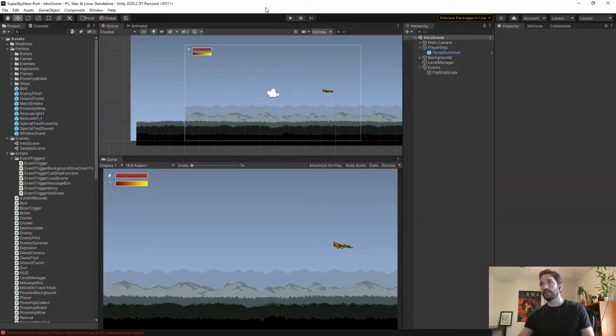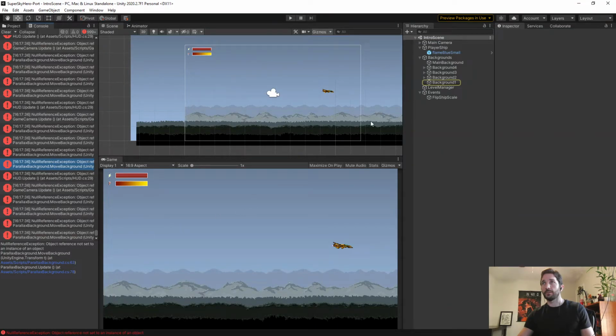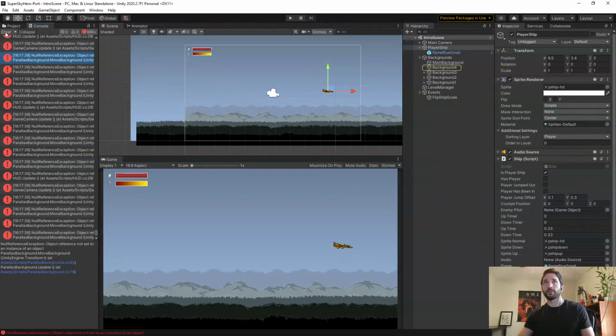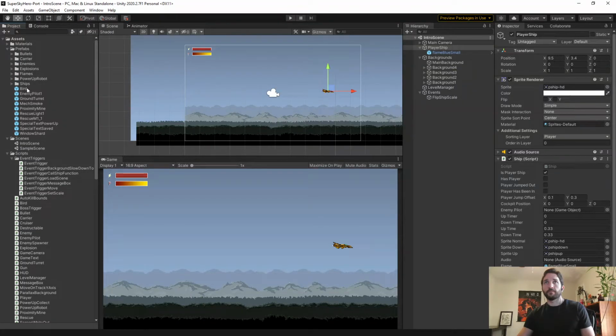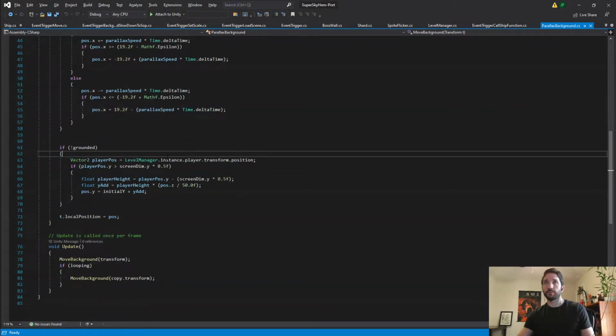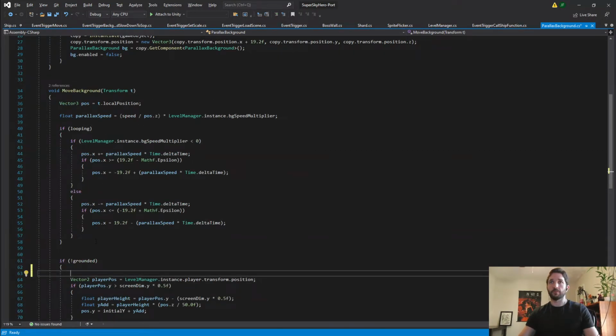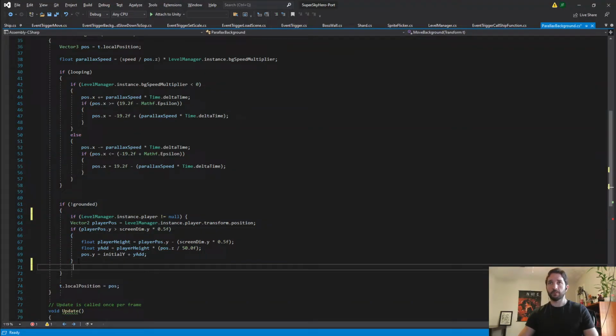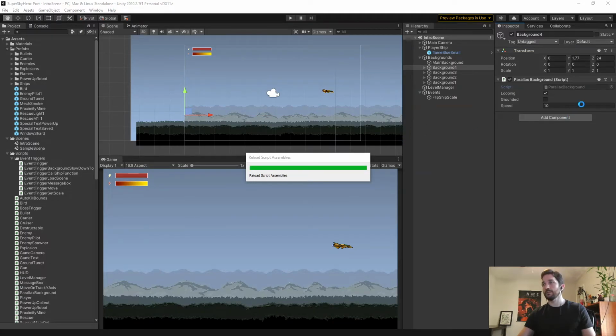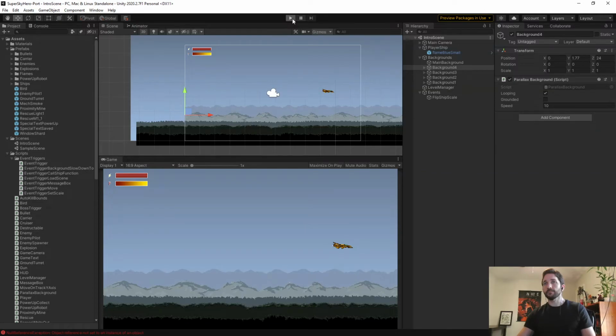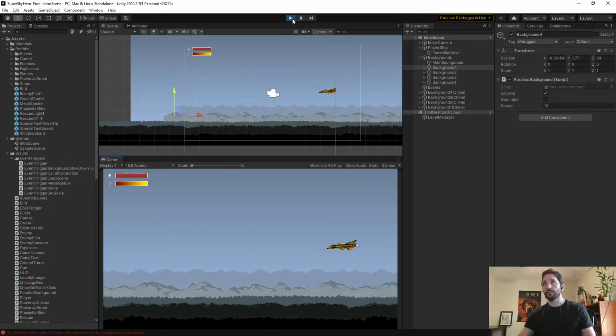Alright, so the backgrounds aren't moving at all. Move background. They need the player. They're looking for the player. Unless I can just make them not rely on the player. Let's see. Background, player position. If not grounded, what the hell is grounded? Oh yeah. So if level manager dot instance dot player null, then go ahead and do that. Vertical parallax. Okay, now they're moving, but in reverse.